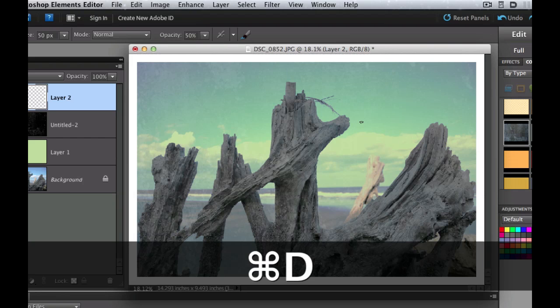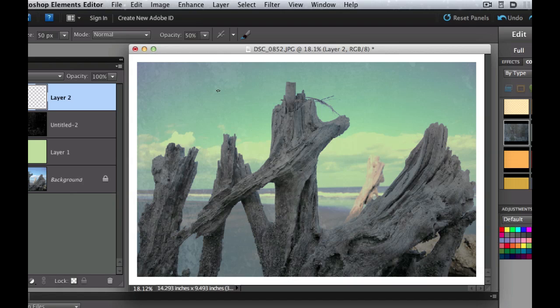Now the next thing we need to do after that is hit Command or Control D. That will get rid of our marching ants. Now this looks really nice. We have all this watermarking that's in here, but the border should also be a little bit marked up as well if you want that retro look.